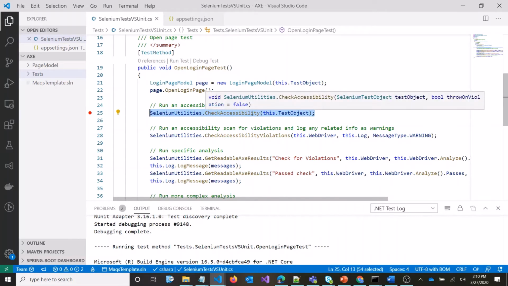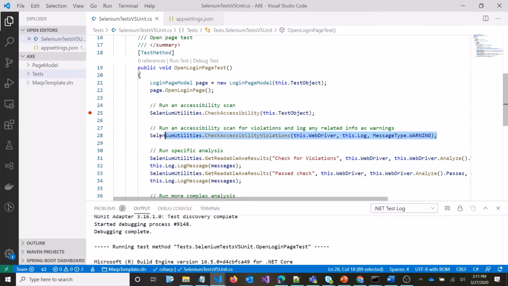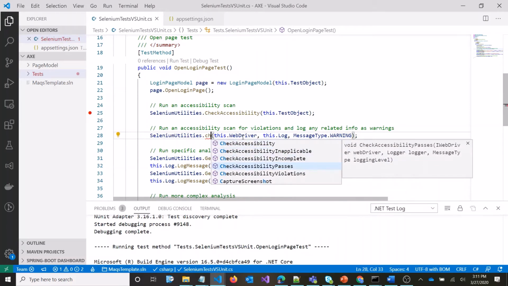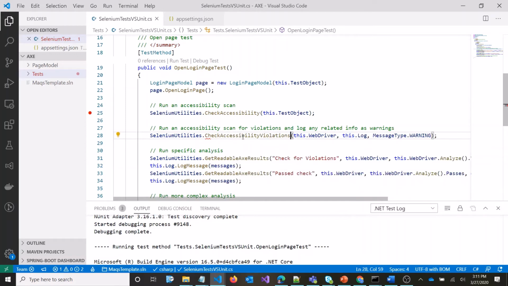So we have this first one. This is just doing an accessibility check. We run all of the checks and we log them. And in this case, we don't throw an exception if any violations are found. We could also go to the level of choosing what kind of accessibility check that we want to do. In this case, we were doing violations, but we could do pass, incomplete, inapplicable, or violations. And then we can give them whatever logging level we'd like.